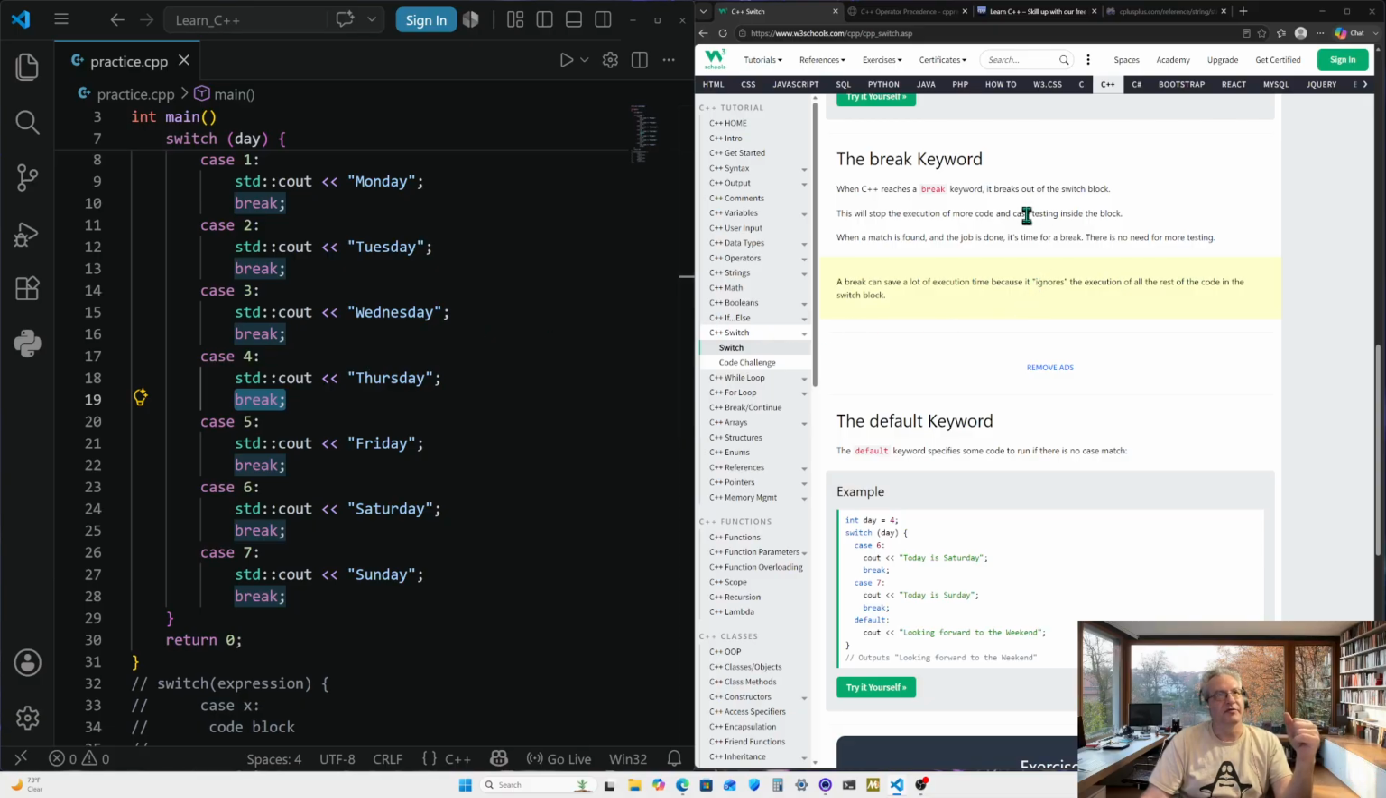I don't 100% agree with the way they have that worded either. I've seen this already somewhere else, and I think they do a better job of explaining this, because I was still confused when I looked at this the first time around. Okay, so when C++ reaches a break keyword, it breaks out of the switch block. This will stop the execution of more code in case testing inside the block.